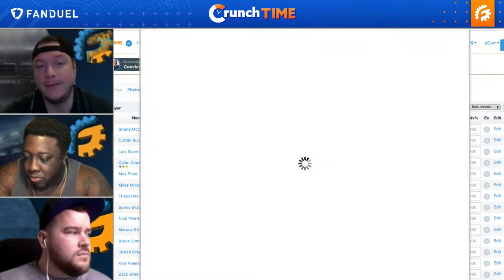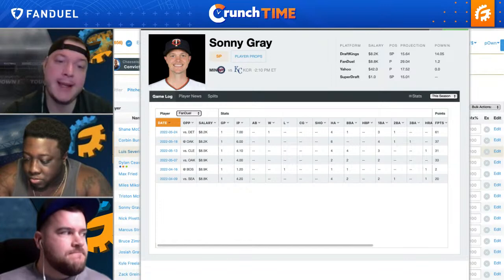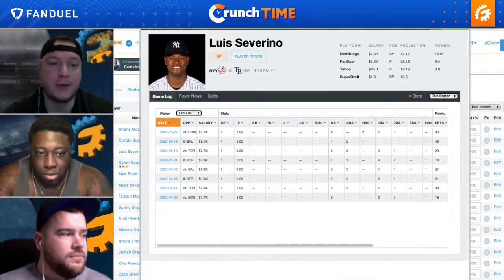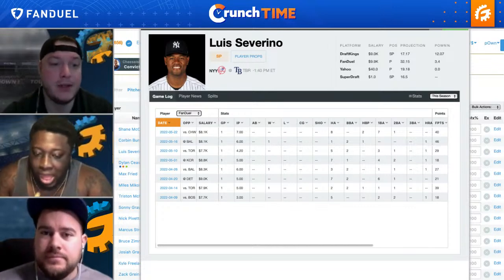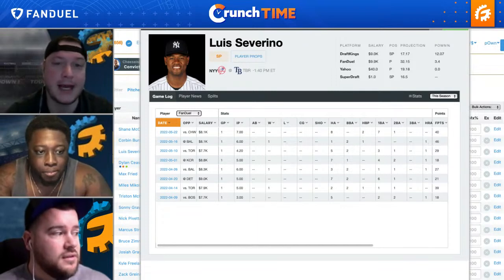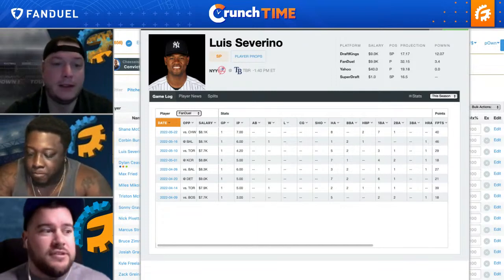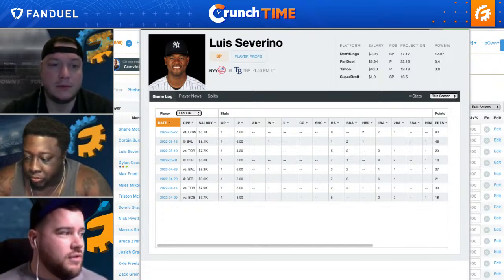And Severino being able to go into Tampa, away from Yankee Stadium, I think is a big boost for him today. I think the strikeouts in the Rays lineup give him quite a bit of ceiling here as well. So like I said, this is a strong pitching slate, and I won't be going too much off the board outside of these top 6 or 7 guys.